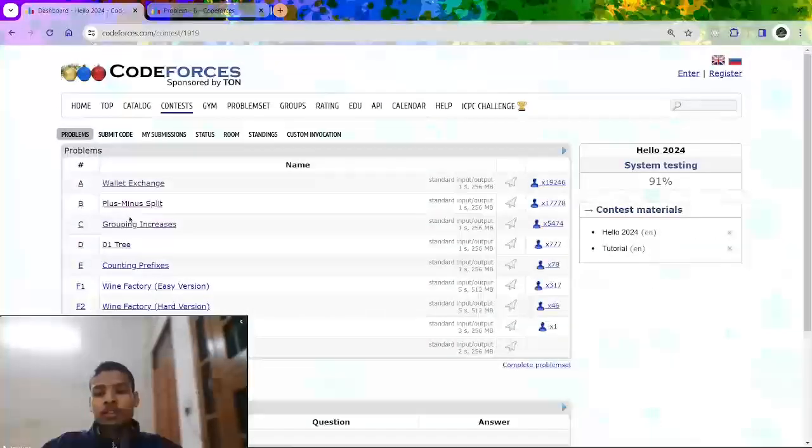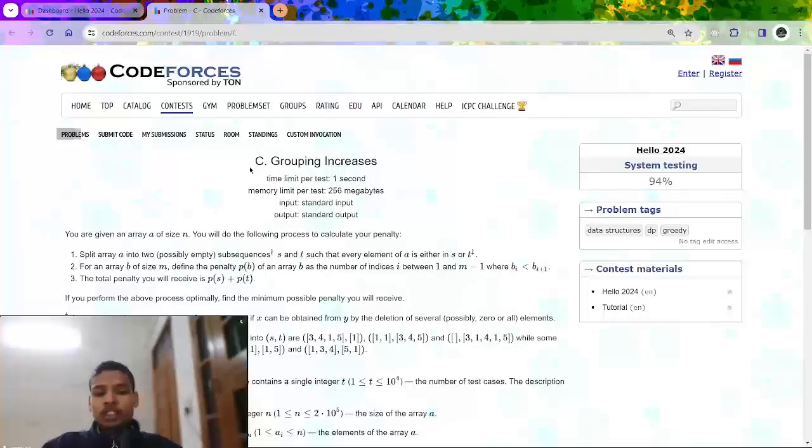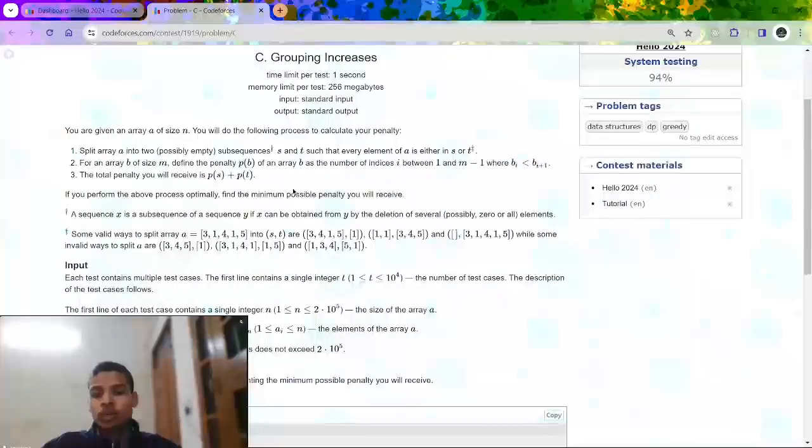So the main question of this problem set is problem number C, which has a tag of DP, but I know it is a kind of greedy problem. So I will make you understand how you can solve this problem C with proper proof also. So what is the approach? What is the right approach for the problem solving?